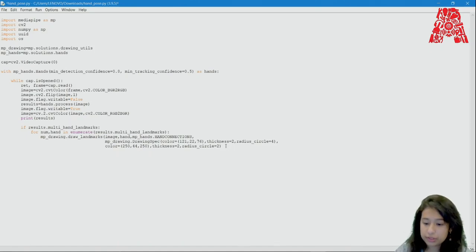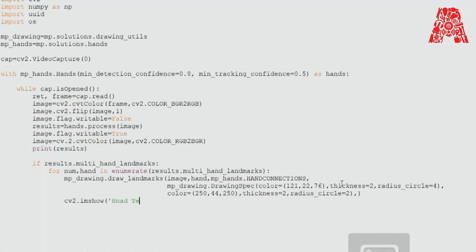Now I'll just close this. Now that we are done with this, to get the feed we need to open our new window from OpenCV, where you will see your landmarks. To show that, we'll write cv2.imshow, and here you can give any name to the window which would appear. So here I'm just writing Hand Tracking in single quotes. This would be the frame where we would see the image render.